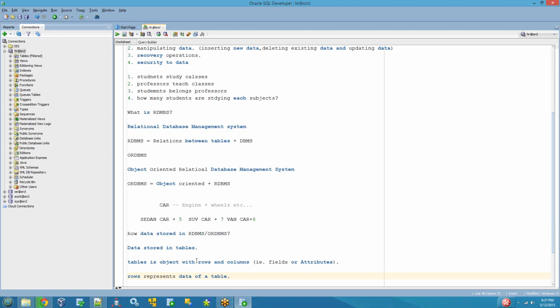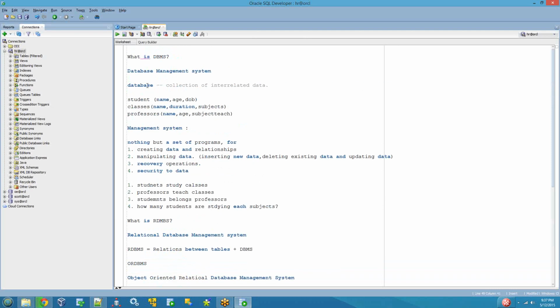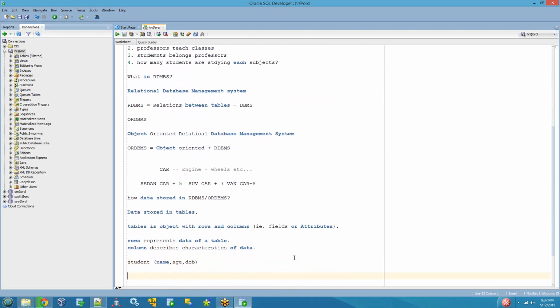Okay, the rows represent the data of a table, and a column describes the characteristics of data. For example, let's consider the student as a table. Name is XYZ, age is 23, and date of birth is 10 Jan 1995. This is one record, one row in a table.